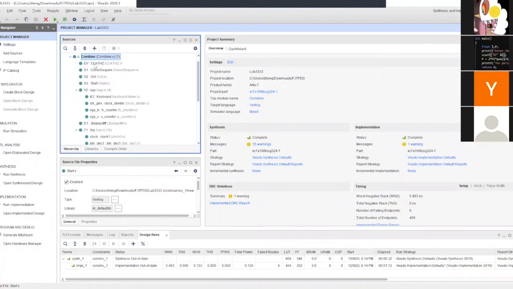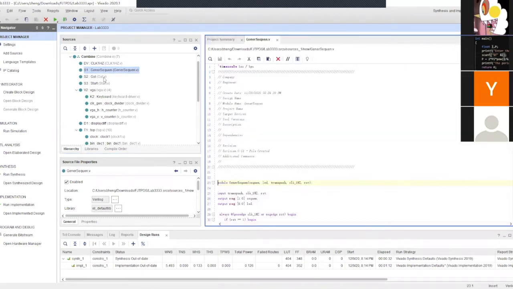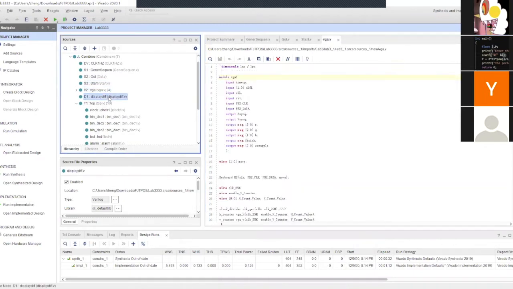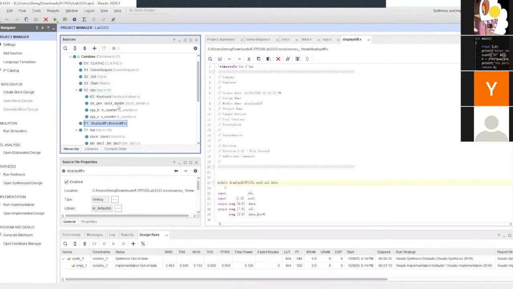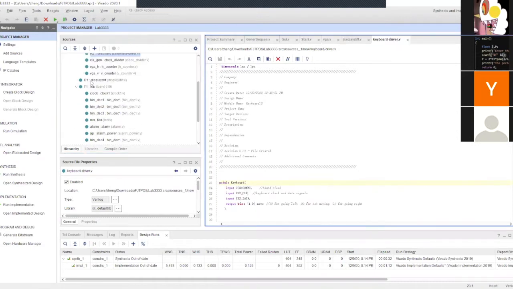So in the top module, combine, we have several important submodules. There's the clock divider, the modules to adjust the difficulty of the game, the module that decides whether the game is start or over, the VGA display, and the keyboard. And there is also a clock and the 7-segment display part. And now we're going to talk about them separately.